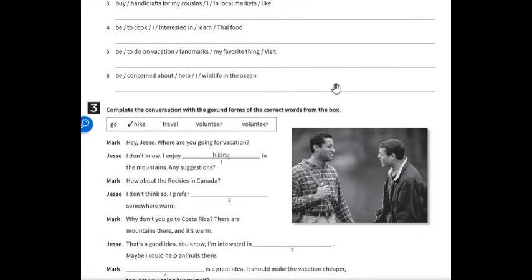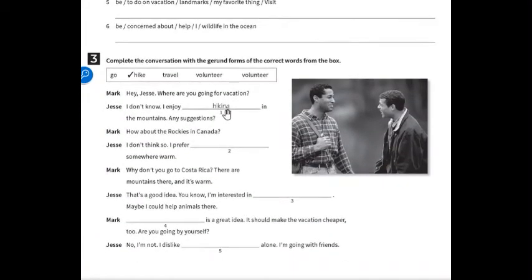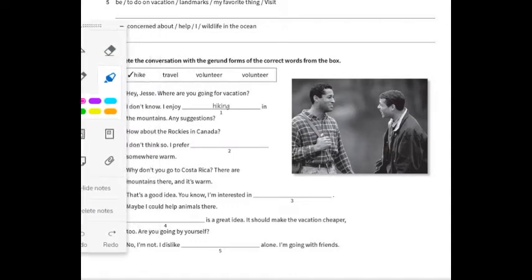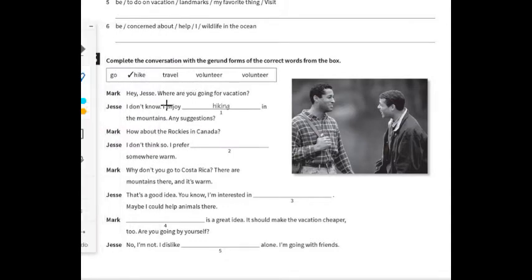It says complete the conversation with the gerund forms of the correct words from the box. So we're going to collocate them. We have go, hike, travel, and volunteer. You have to look at the verb that is before, or if there's a preposition, let's highlight the words and check it out with me. Where are you going for vacation? I enjoy... Then the next one, prefer... Then in... Actually, in this exercise we're going to use the gerund. This is just to introduce yourself to the gerund use.